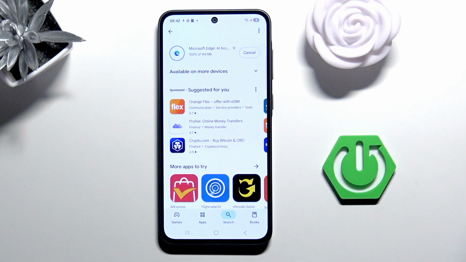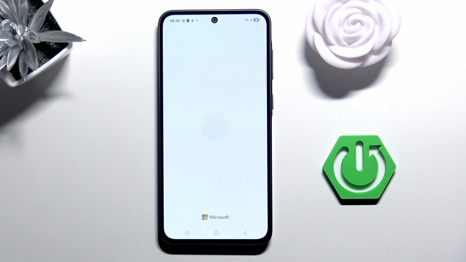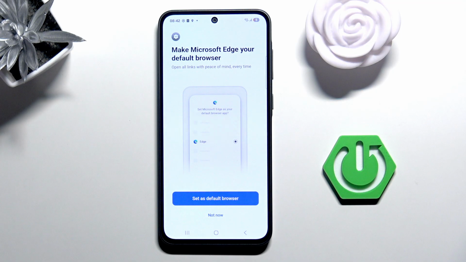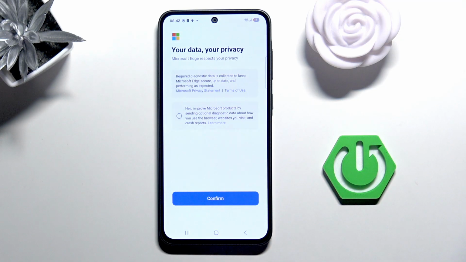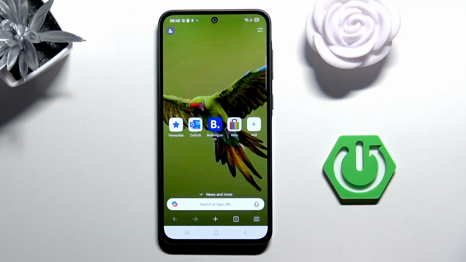Now we just have to wait a little bit until it's downloaded. Then open. If you want, you can set it as a default browser. I'm not gonna do that. Confirm, and it's done.